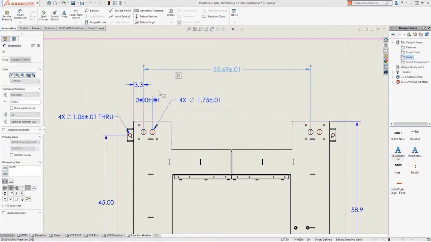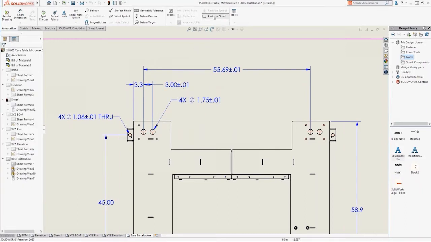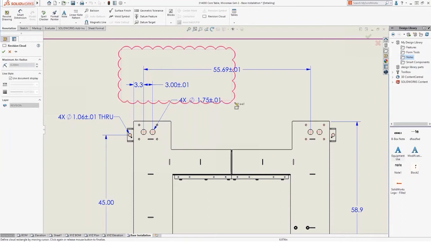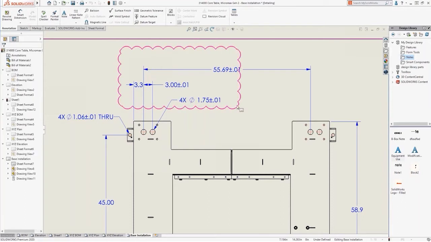and we even have the ability to say, I've just created a revision of the drawing. So let's go ahead and create a revision cloud so it's clear what I've changed. We can do all of that right here.